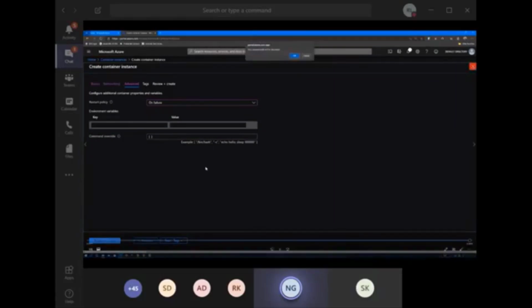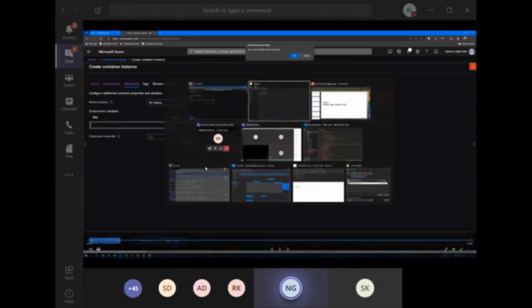And for the advanced settings, we can choose whether the container should be restarted in case of failure. It also lets us provide any environment variables. So let's say we have a connection string which is required by the container. We can provide that as an environment variable here. We can also override the command, which is the default command executed when the container starts. And once all this is done, we can create the image. So this will deploy onto Azure Container Instances. In the interest of time, let me move on to the next demo.